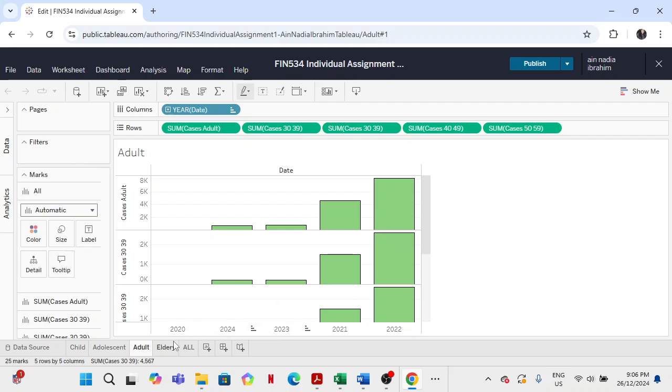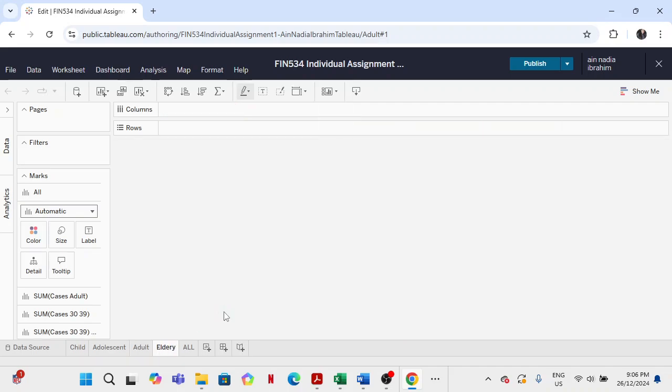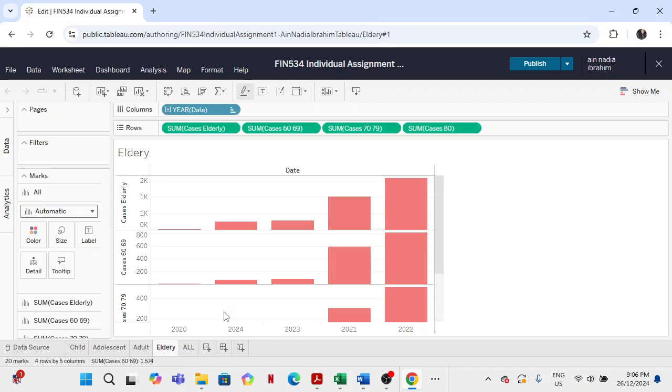Alright, the last one is elderly, which consists of 60 to 80 years old. The elderly cases bar graph shows a smaller yet significant number of COVID-19 cases. The elderly had a sharp increase in 2021, then rose more in 2022, though their numbers were still much lower than those of adults.